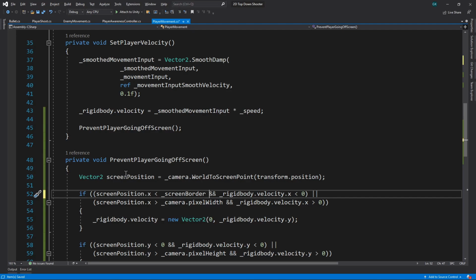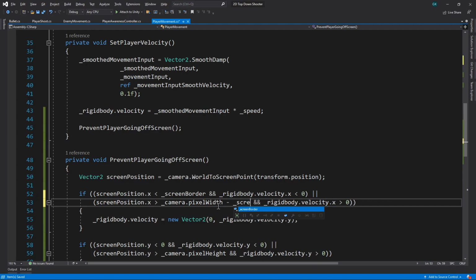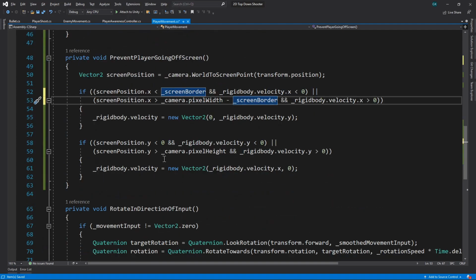When we check if the player is off the right side of the screen, we'll minus the screen border from the screen width. Then we'll do the same when we check the top and bottom.